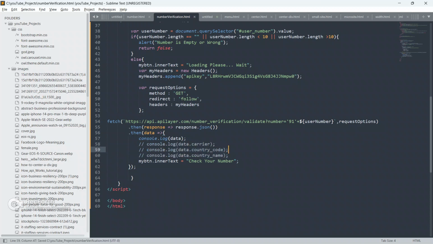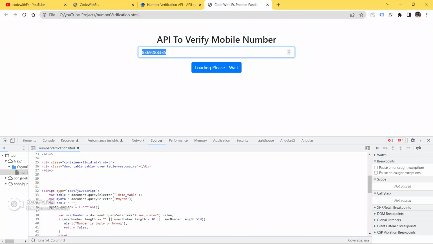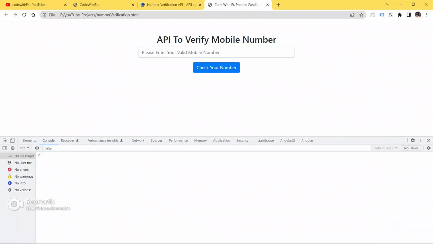console.log. Let's comment this also. Let's save the page, go to the browser, copy this and refresh the page, go to console, paste it here, click on the button now.